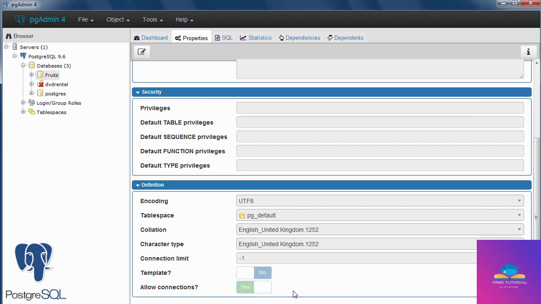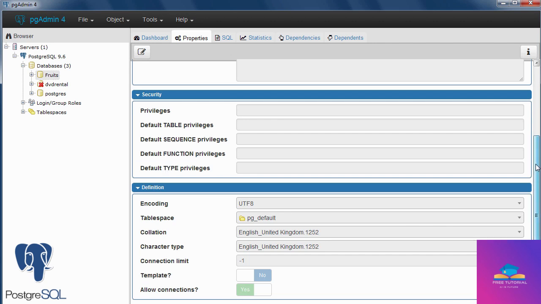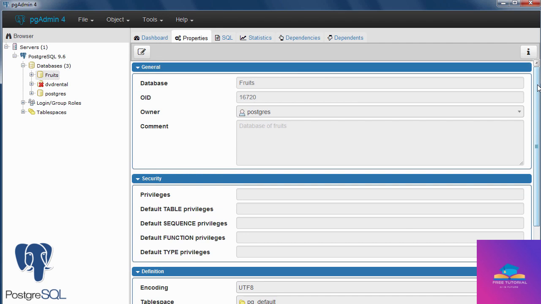The definition was inserted for you. This is the encoding. By default, it gives you this table space. Collation indicates the language you're using. I'm in the UK, so it's put that there. Template, it says no, I'm not using any template. Allow connections, yes. You can also decide not to allow a connection if you create a database and you just want to use it for testing purposes and you don't want any connection while you are doing some tests.